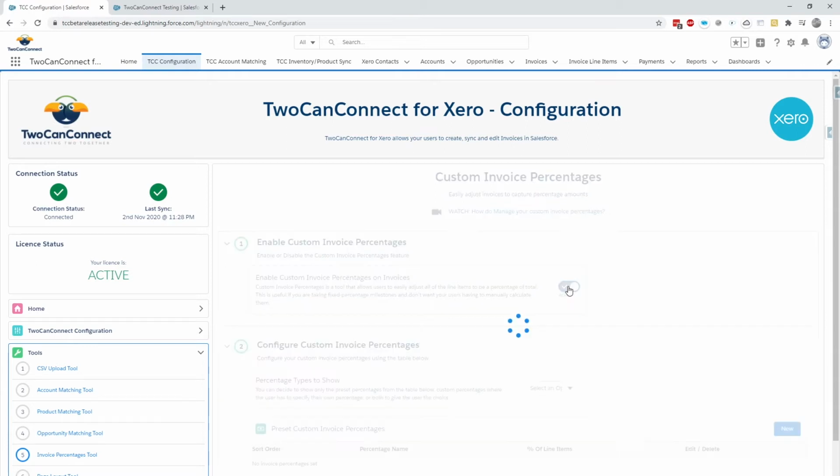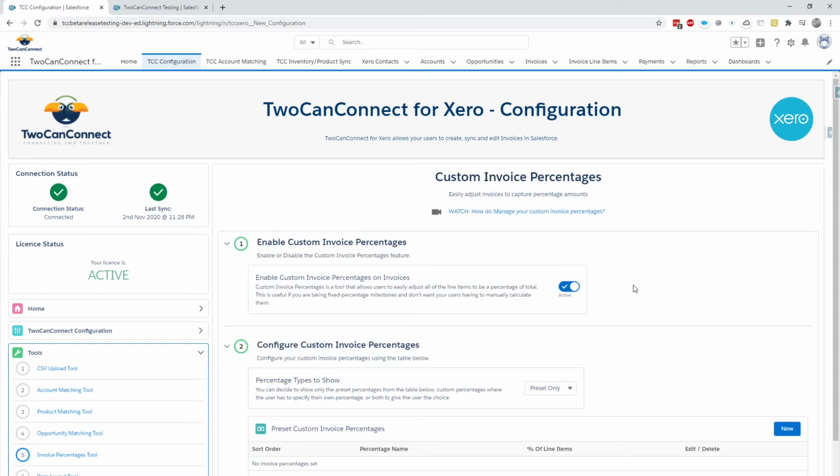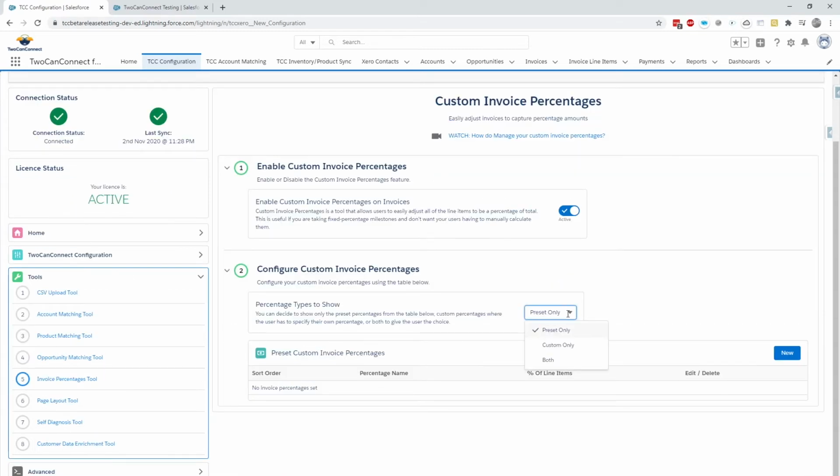In order to use the tool, we need to activate it first of all. In the percentage types to show, we can set preset, custom, or both. If we use preset, we will use our table down the bottom to create those different milestones. If we use the custom option, it allows us to type in a percentage at the invoice level, for example 73%, and it will calculate those line items. Or we can display both options on the invoice. In this example, I'll use preset only.